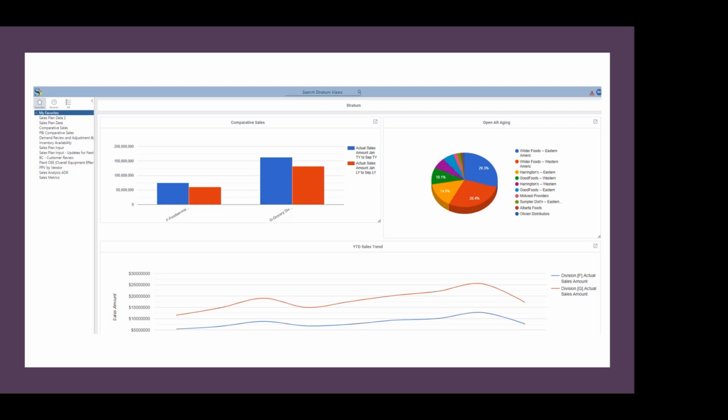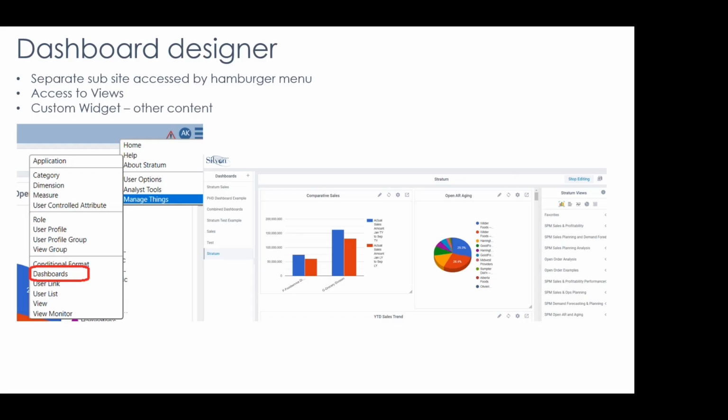The designer is actually accessed through the new menu there in the upper right hand corner of these versions. So we've moved admin utilities. If you're on an older release, that has been moved, and these utilities are now available in the upper right hand menu. If you click on that, you can see a menu offering called Manage Things, where you can then gain access to the dashboard menu, and that'll open up a separate browser instance. That will allow you to gain access to the dashboard designer, which allows you to maintain existing dashboards and create new ones.